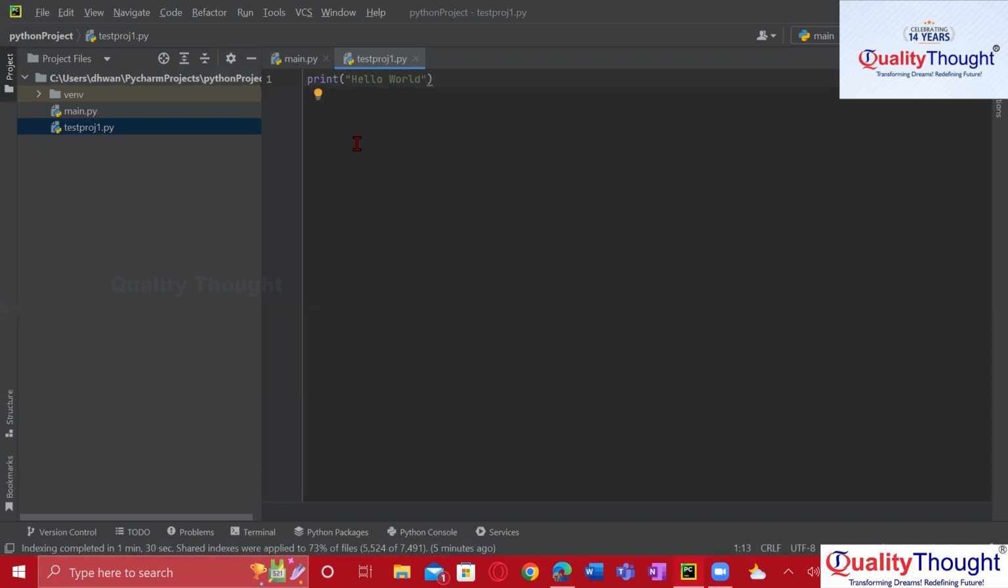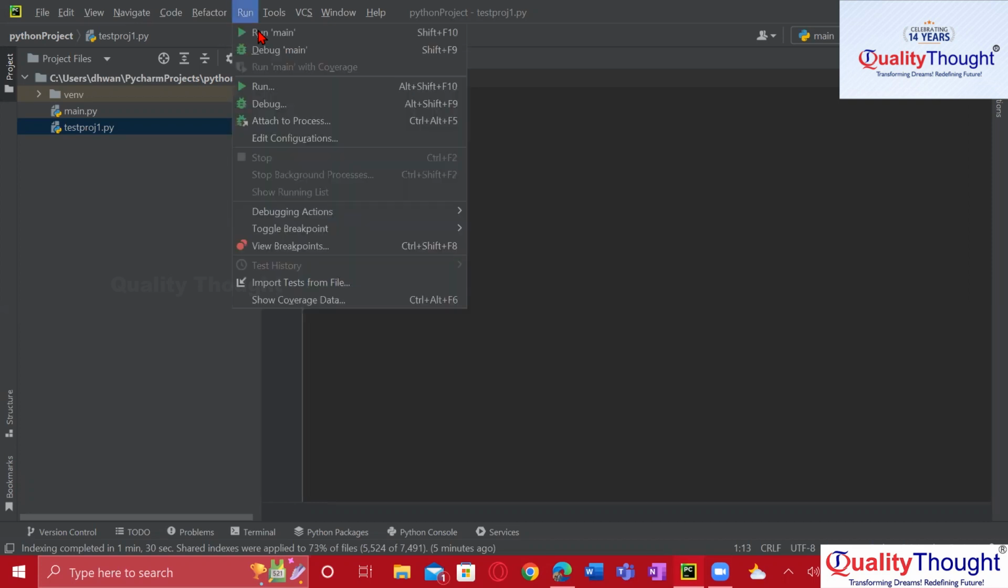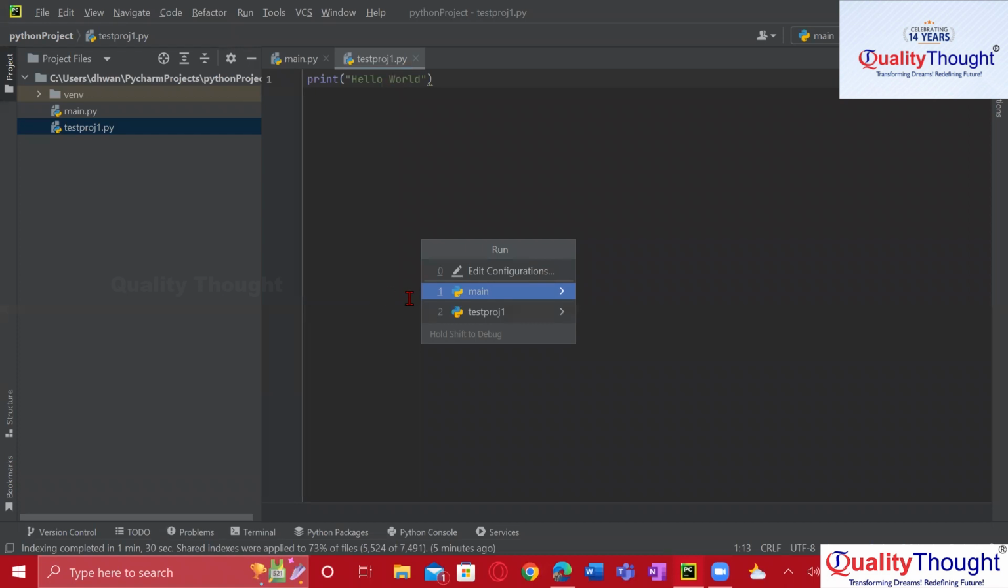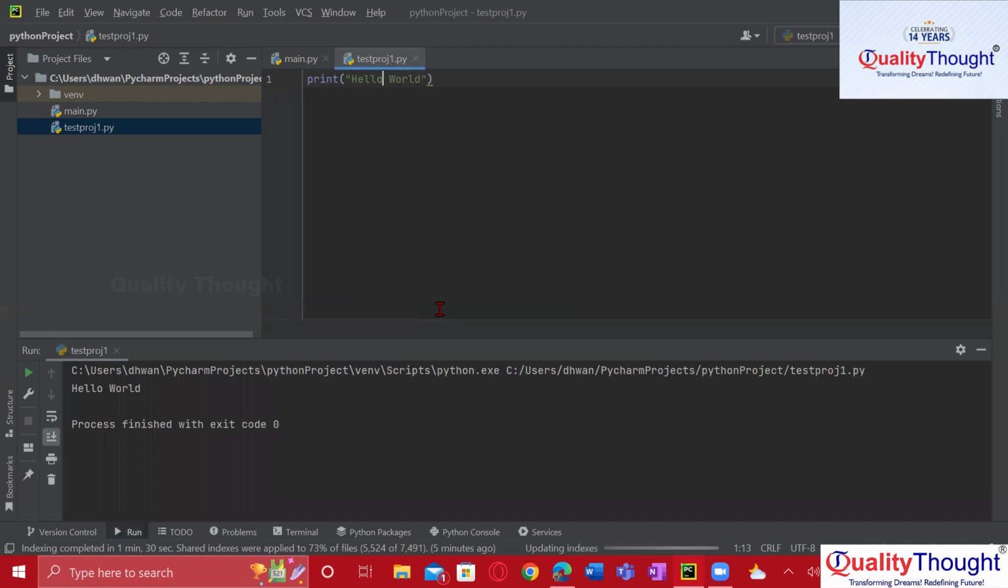Now there are two ways to do it. One, you go to run, over here, and click on run. Not that one. Down. Click here. You see the test project 1, click on it. At the bottom you'll see the output. That's one way.